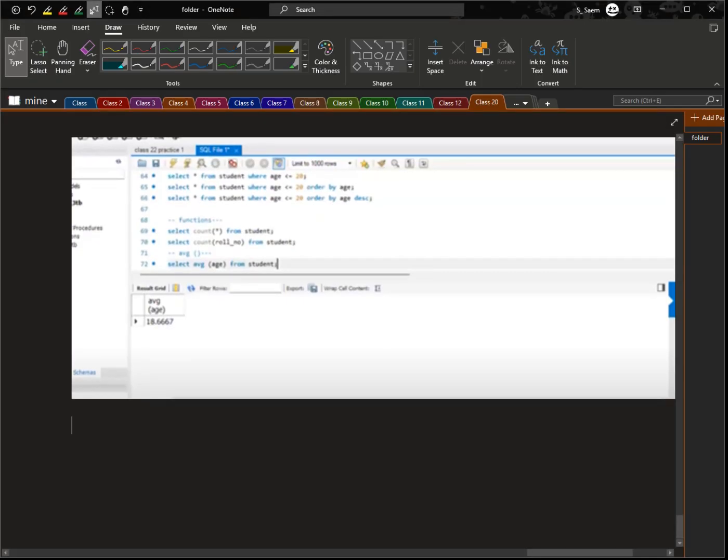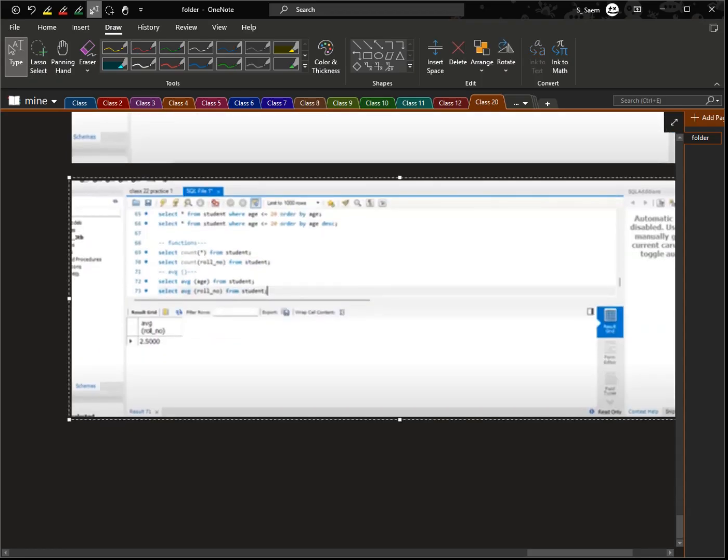Okay. Then if you want to average the roll number, it will show you also the roll number, which is 2.5.